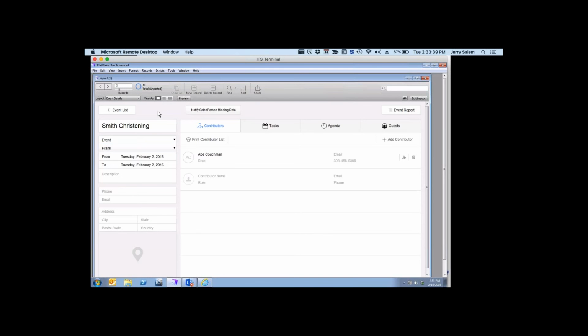So I'm going to assign Frank to this event, and now I'm going to click this button saying notify the salesperson that there's missing data. So maybe I'm just looking at this. I'm involved some other way in the process here, and it's not my job to go chase down Mr. and Mrs. Smith. Okay, so there, the email is sent. Again, I like to let the user know something happened. So let's go check my email.